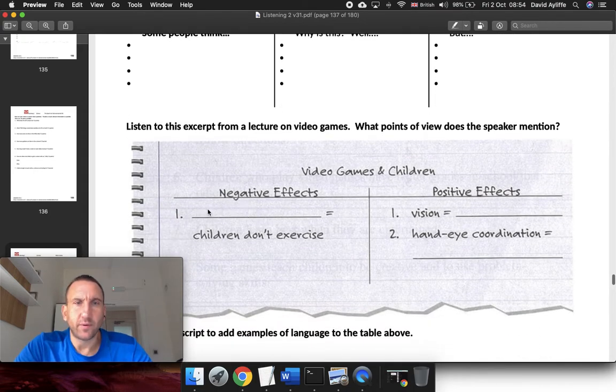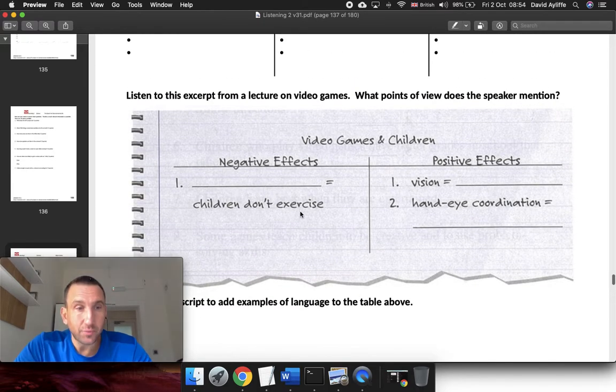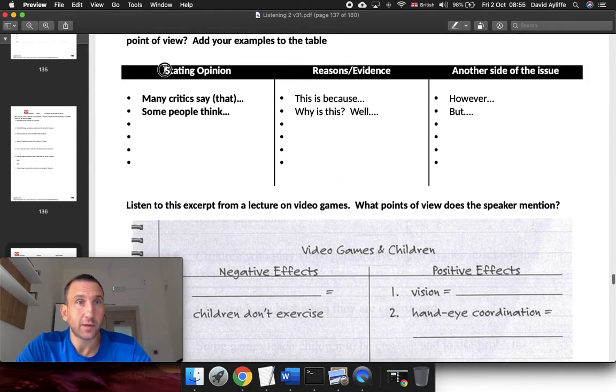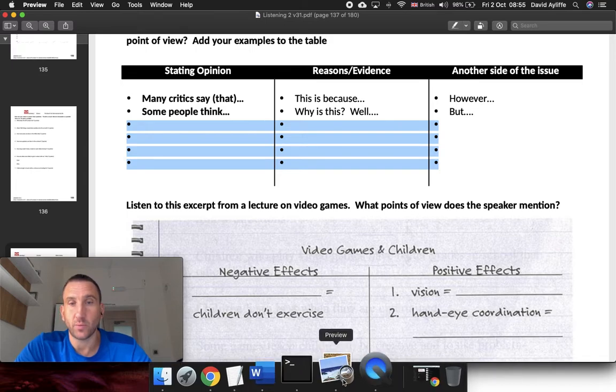Right, okay, so hopefully we've identified those points. Now let's listen again. How does the lecturer signal these points? What language does he use to state his opinion, to support his opinion, and to provide the other side? You can listen and write those down, and add those examples to the table. Go ahead and do that. Come back, and we will check together.